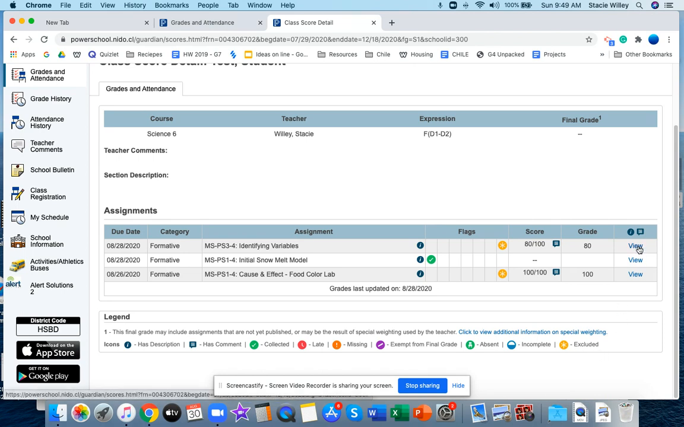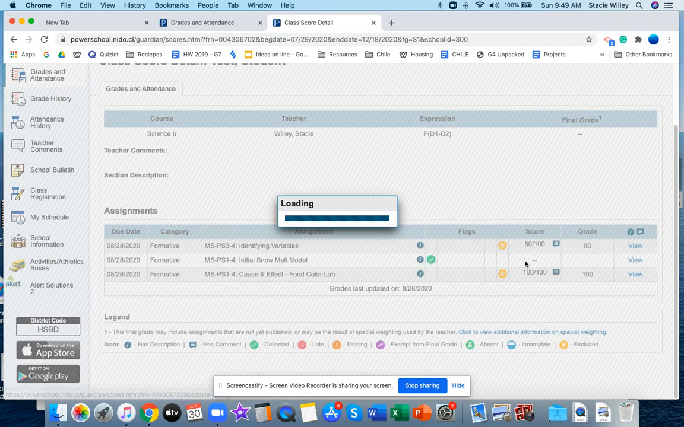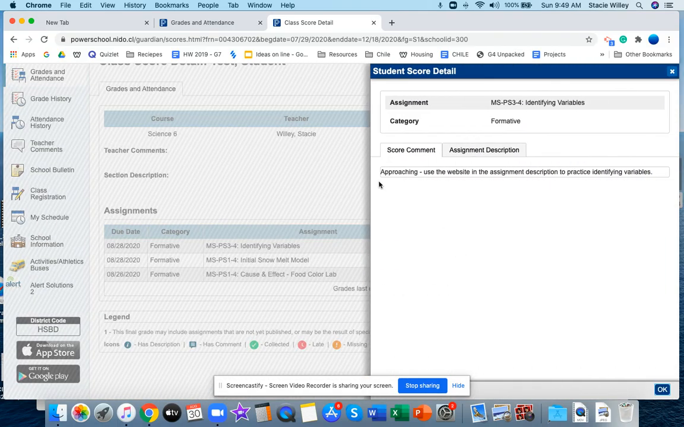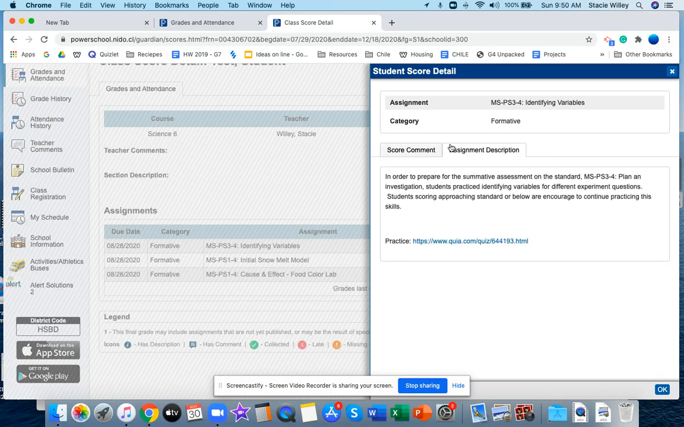If I want to look at specific teacher comments, I look over here in this column, and I can see that I have comments because there are these little boxes here. I'm going to click on that, and I can see that I'm approaching standard, and I need to use the website in the assignment description to practice identifying variables. Okay, I'm going to go to the assignment description.